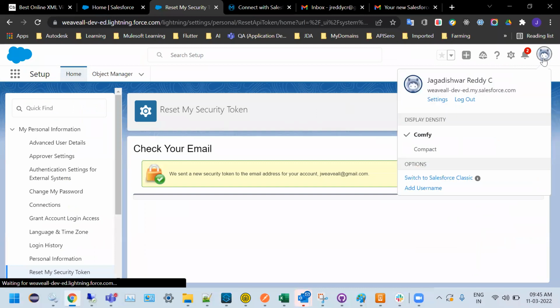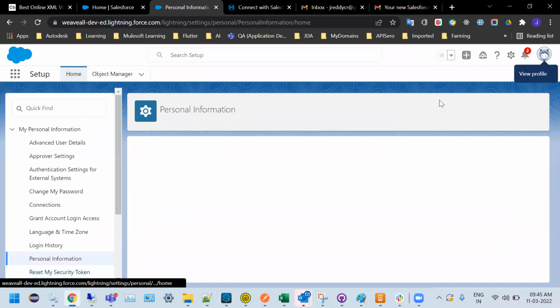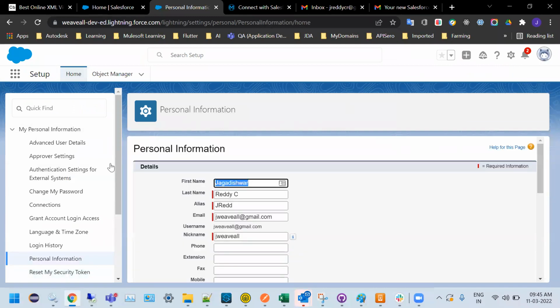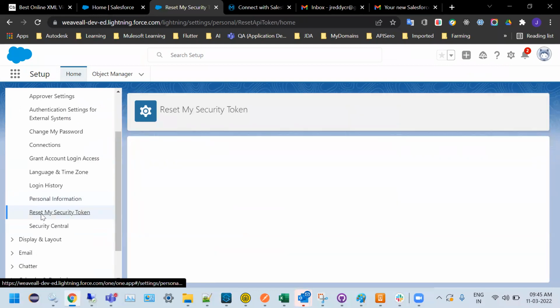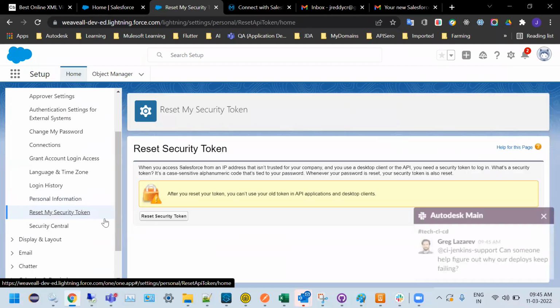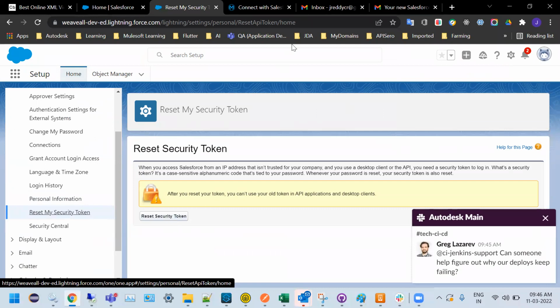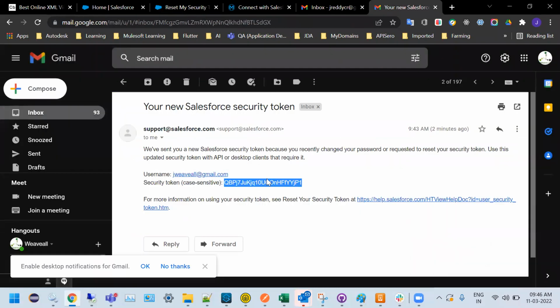So you'll have to click on your profile and go to settings. It will load the personal information settings. Here there is an option to reset your security token. Click on reset my security token and click here. Then Salesforce will send an email with the security token details.